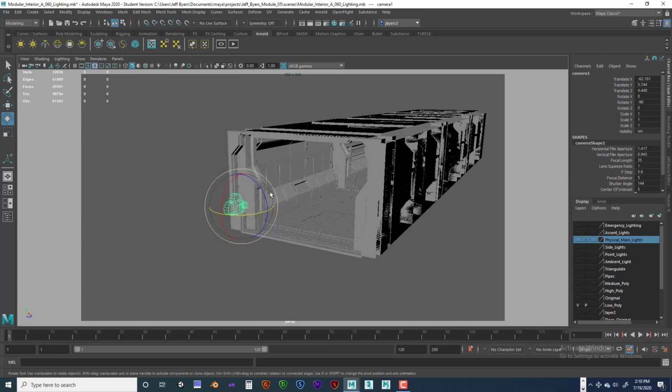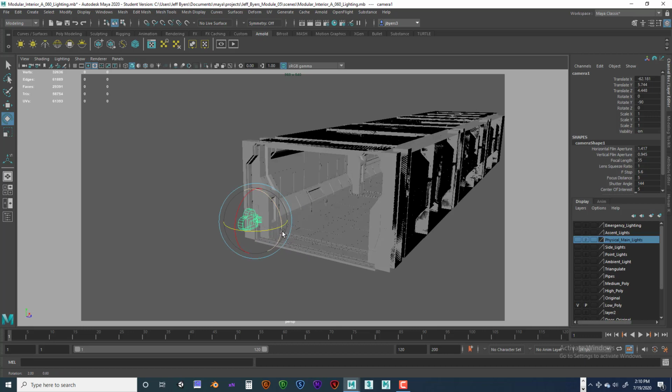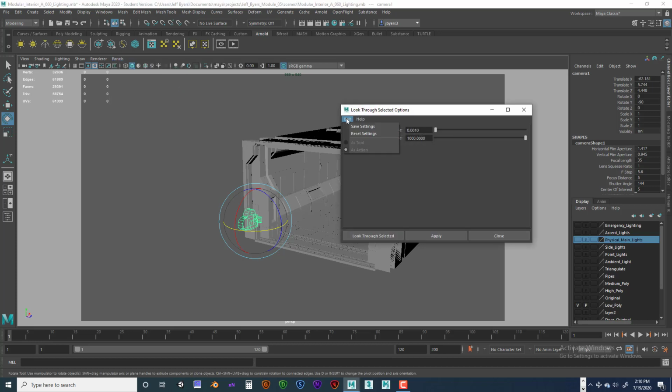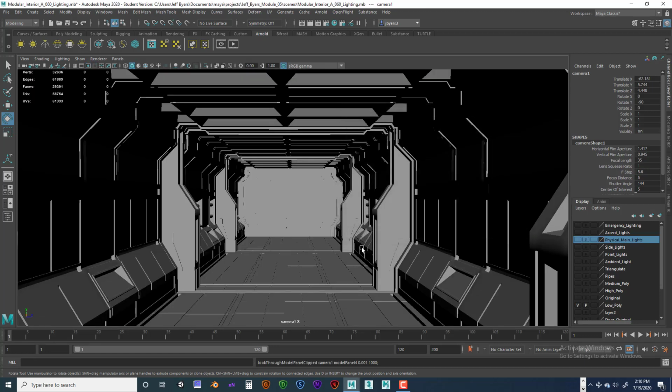Okay, cool. Alright, so now I'm going to look through the object. So I'm going to go to Panels, Look Through, Selected. Okay? While we're on here, if I click on this, what does this say? Near clip plane, 0.00, yeah, that's good. Edit, reset settings, and look through selected. And there we go. There we're looking through our camera.